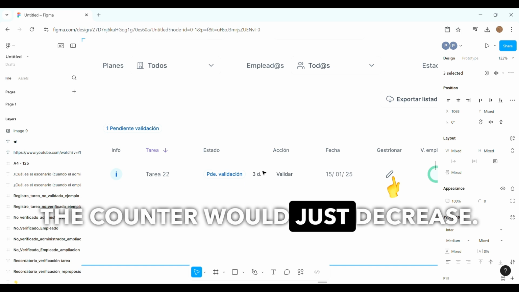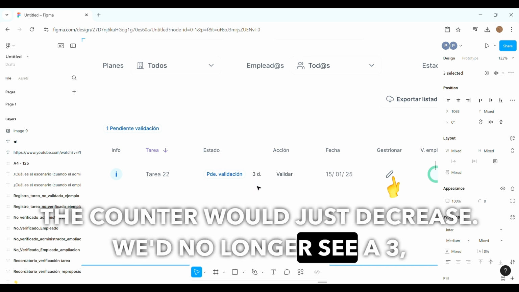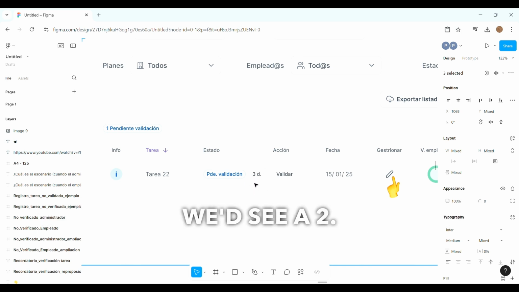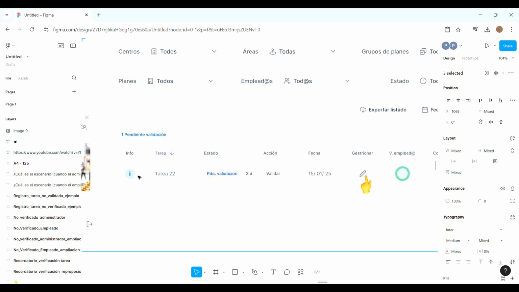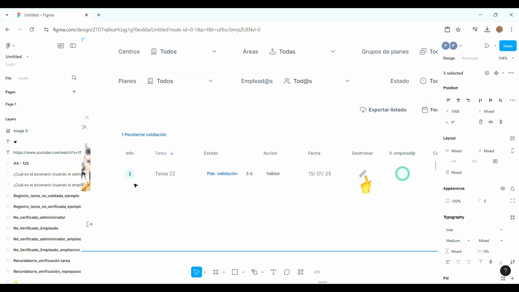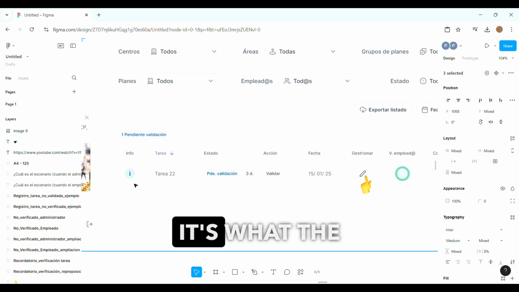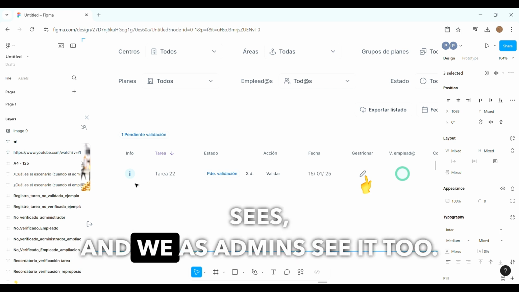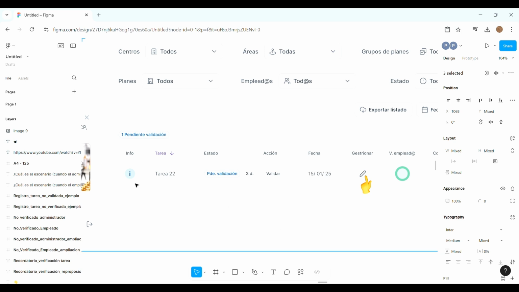The counter would just decrease. We'd no longer see a 3, we'd see a 2. We know it's pending validation. If we click the eye icon, we see task info. It's what the employee sees, and we as admins see it too.